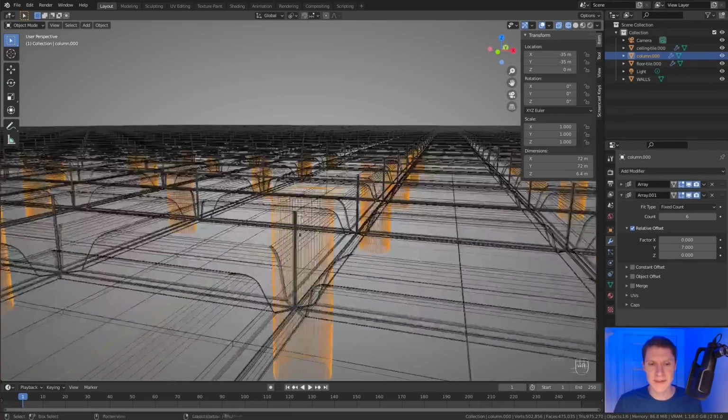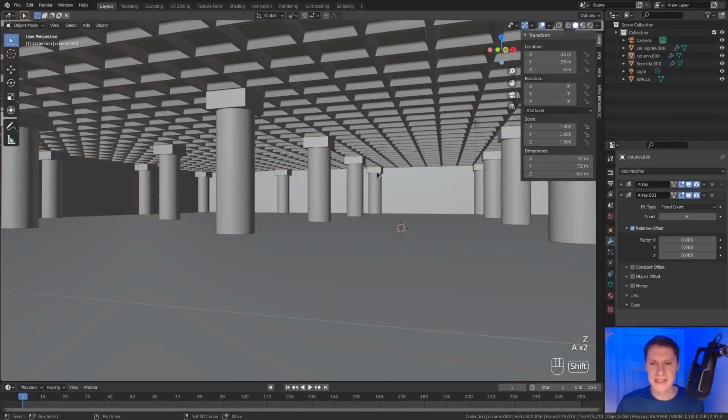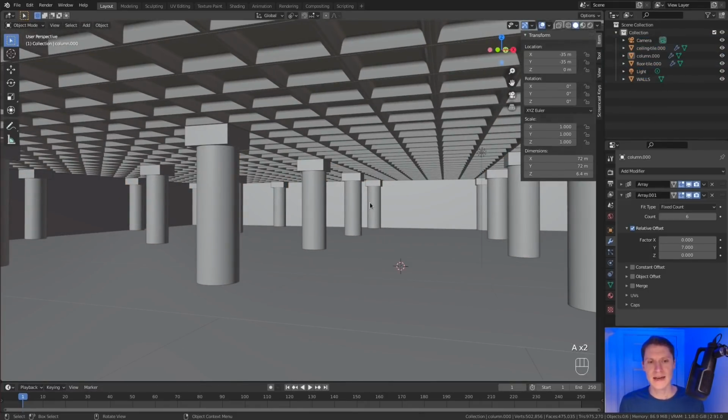So that is going to be it for the main structure. Obviously, this looks very simplified, very repetitive. And the next step is going to be adding accessory models that break up the monotony and make it feel much more believable, much more real. So that's what we're going to be doing next.